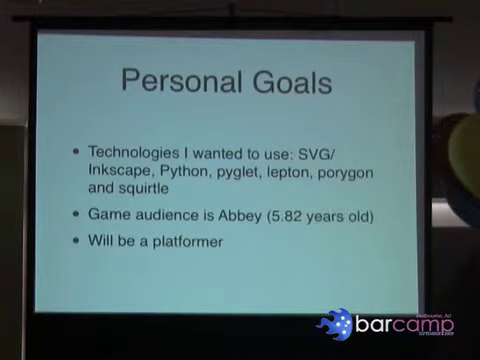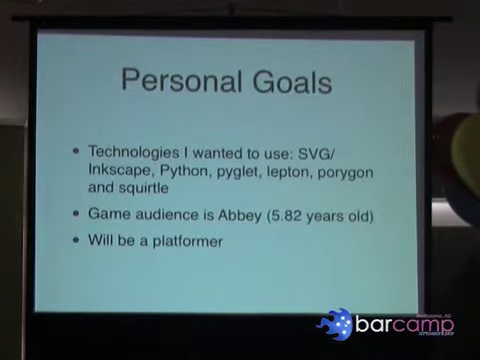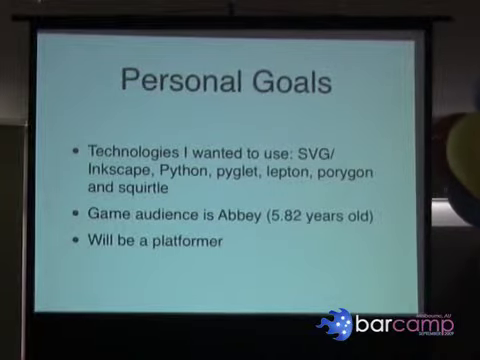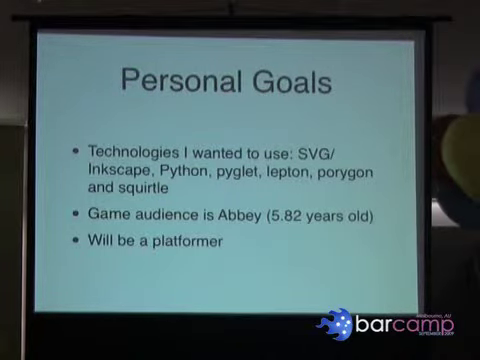As I say, I've done this 9 times. I had some personal goals this time then. I had some specific technologies that I wanted to try out. Most importantly, I wanted to try out doing the game level design using Inkscape and SVG.